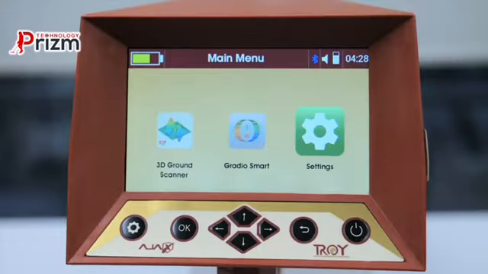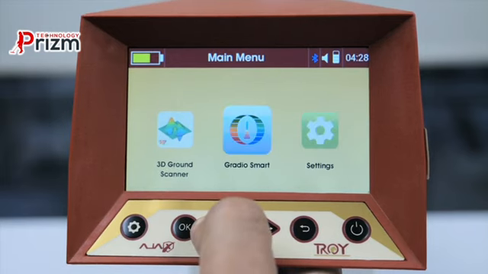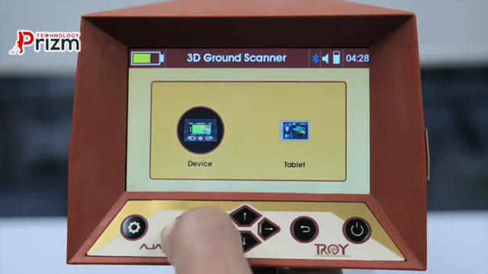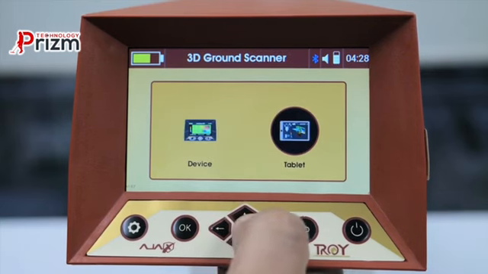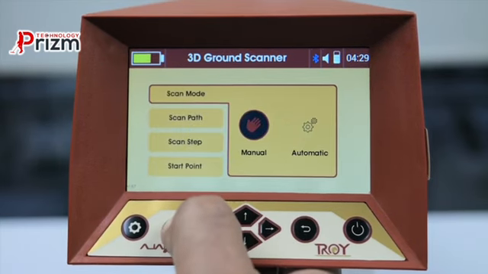Search systems. How to use 3D ground scan. Select the 3D ground scanner from the main menu and make sure the device is assembled. Select the viewing scope, device or tablet. Choose device. Set the scan parameters.